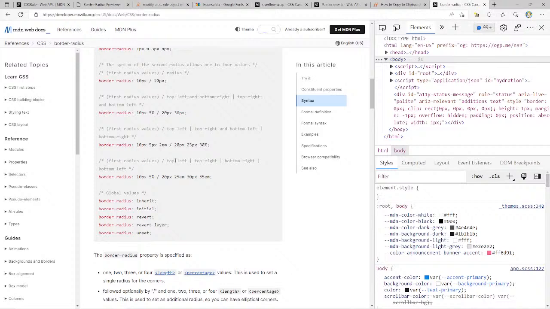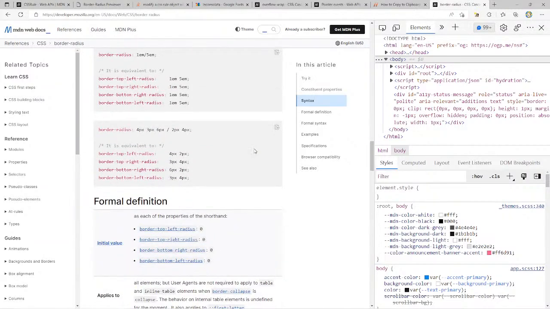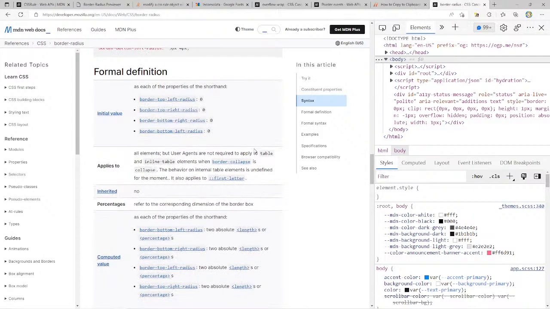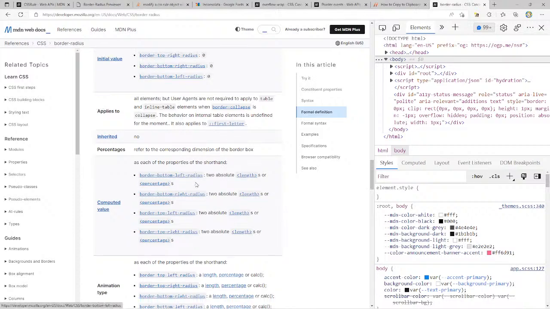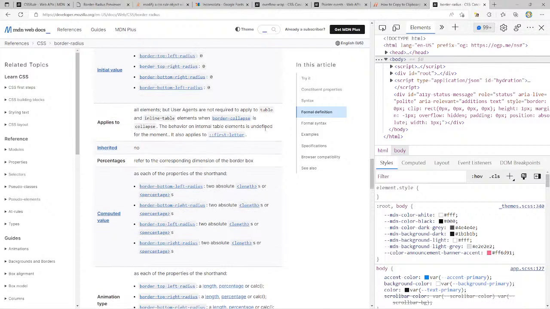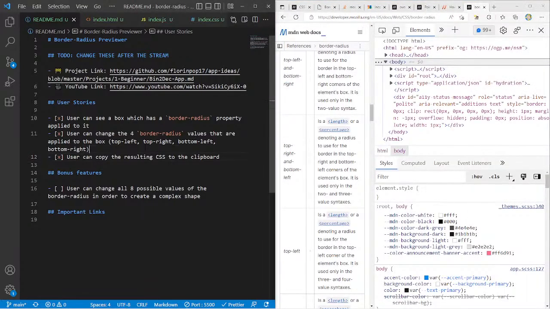So first radius values, top left, top right and bottom left. Okay. Oh, first radius values slash top left, I don't really know how to read that piece. Length, border top left radius, percentages, 2 absolute lengths or percentages, 2 absolute lengths or percentages. So we can assign 2 values to each one. Is that what they're saying? So does it want us to do border radius first and border radius second?